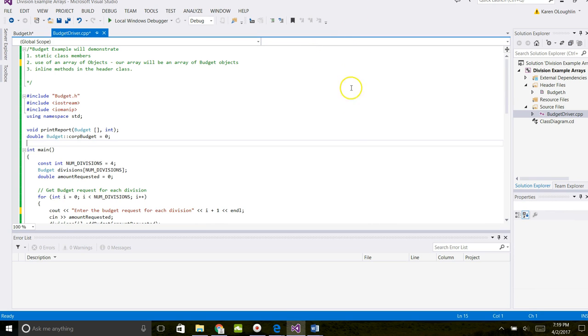We are going to continue with writing the budget class, and I'm going to show you the driver program first, and then we will look at how to write another class. This example is also going to introduce you to a static class member variable. We will use an array of objects. Our array will be an array of budget objects, and I will show you how to use an inline method in the header class. Before we get to that, we'll just glance at the driver program that we have here.